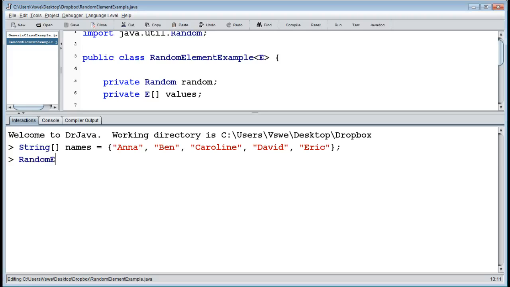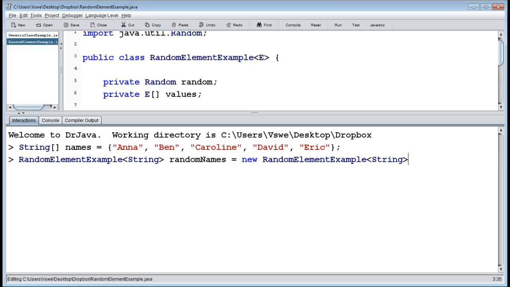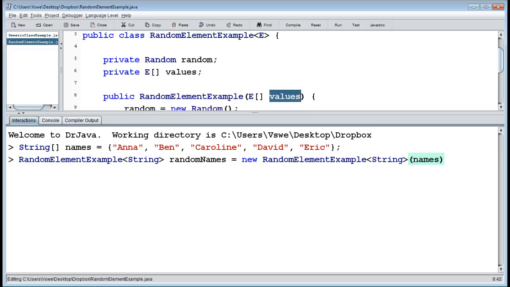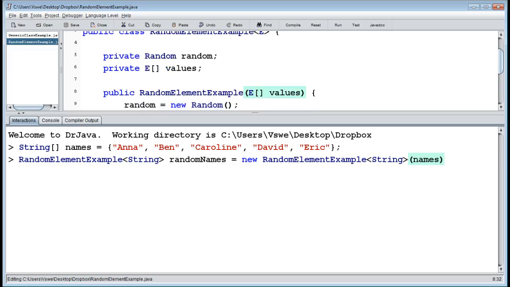So random element example. So here we want to store a variable with the type random element example, and we supply it with the element type of string. And let's call this random names equals new random element example. And of course we just give it the type that we want E to have, and when we've done that we just supply it with the constructor, because we're asking for a string array in this case, because E is of the type string. Right.